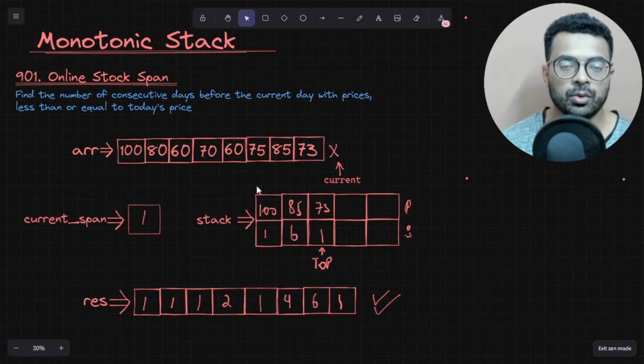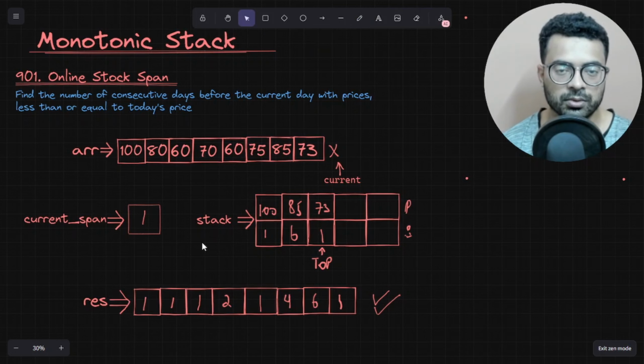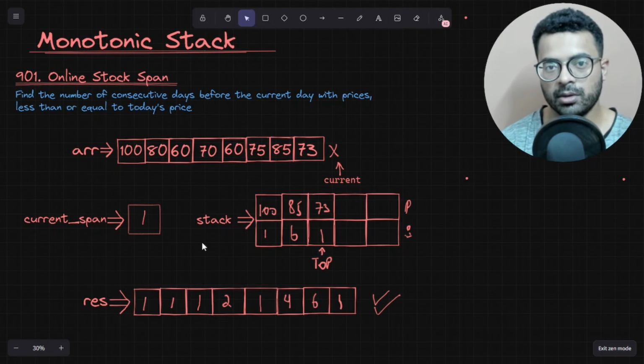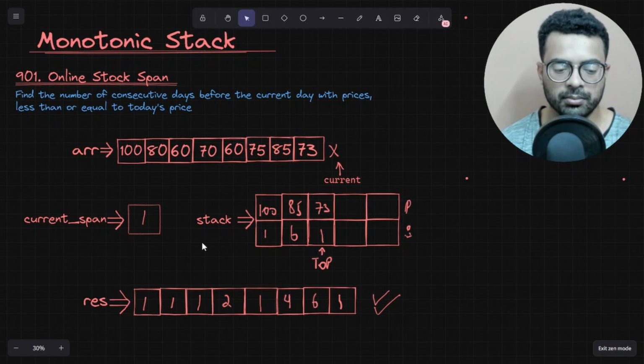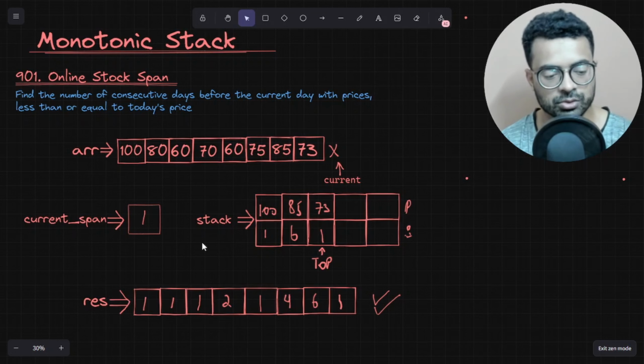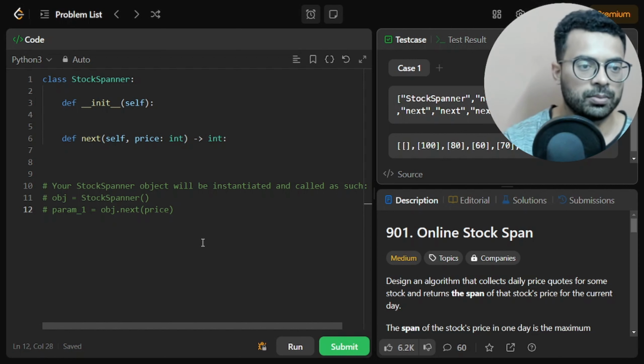Now the coding part. Before switching to the coding part, I would just like to give you this alert: please don't panic. What we are going to see today is just a slightly different version of code, but the logic is the same, the logic of the monotonic stack. We will be using methods. So let's move towards the LeetCode part.